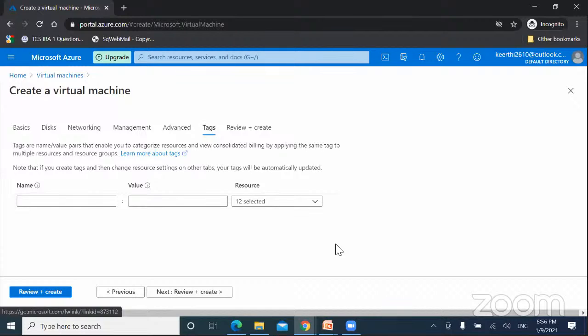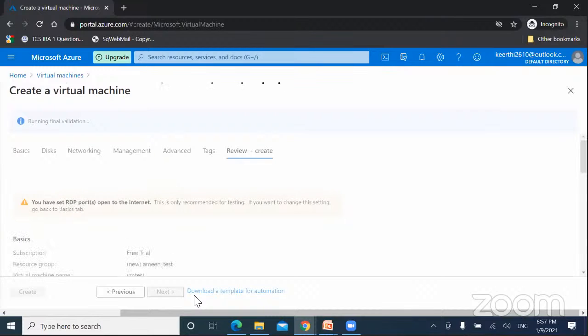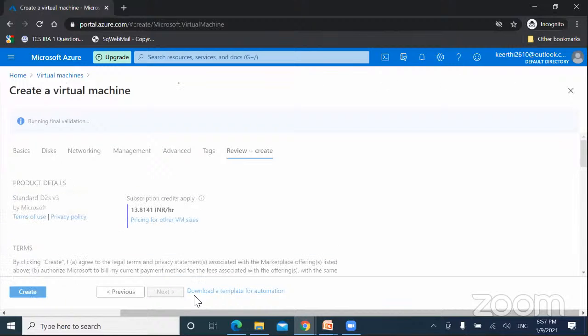Yeah, here we can give any names or tag values for all the resources which we have selected. We can give the separate name. For example, for the networking, we can give NIC card like that. If you have any particular project name, you can give the project name and the NIC card name. Everything you can mention over here in the tags. Okay, then next click review and create. See here the price, it is showing 13.8148 INR. Please click on create.